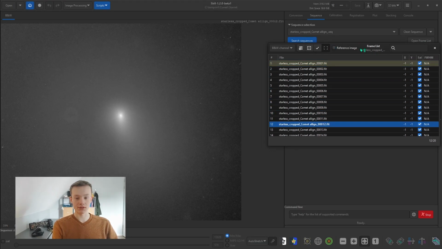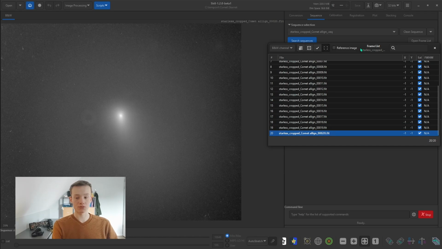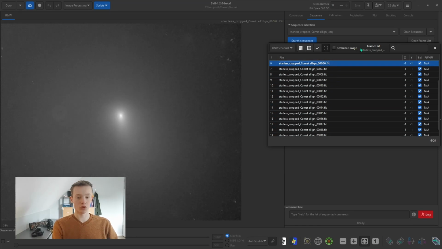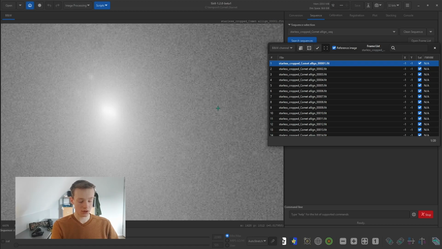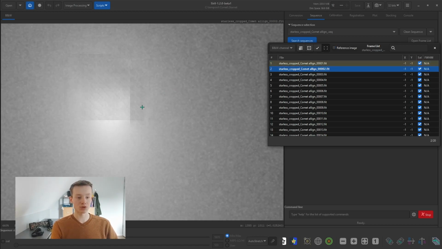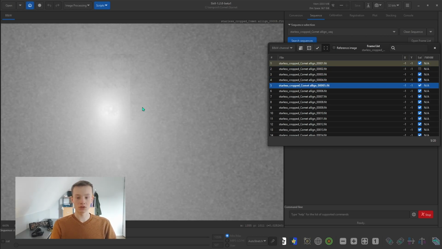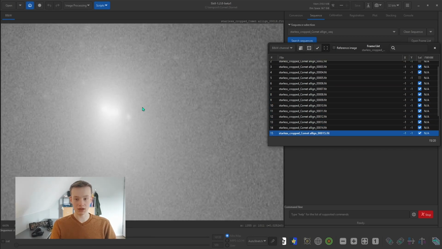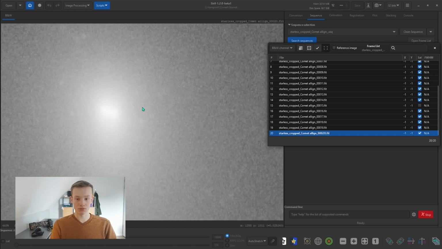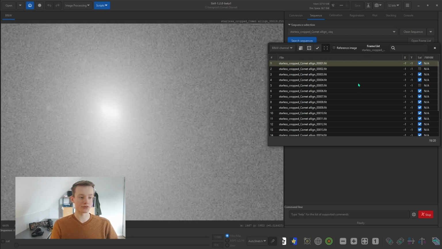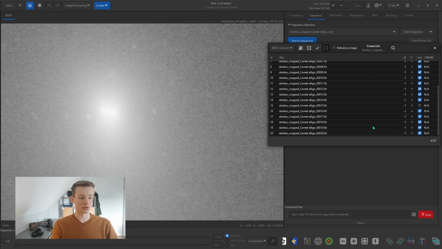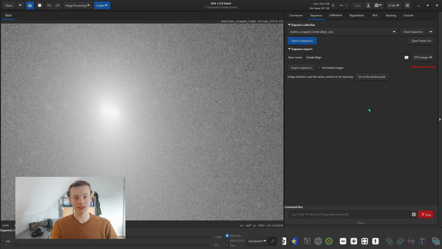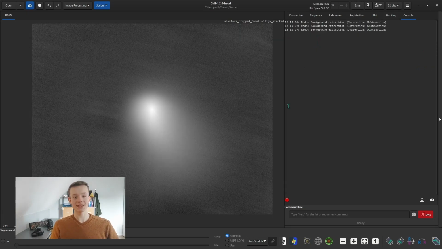And we can see that the comet isn't moving. And for the most part, StarNet has done quite a good job of removing the stars and leaving the comet, with the exception of some of the images. So I'm going to uncheck those, just to make sure they don't ruin the final stack or the total stack. So that leaves us with, let's see, a total of 17 images.